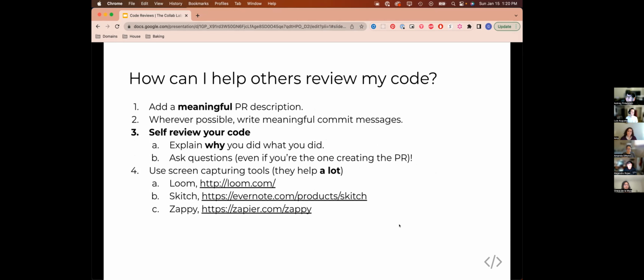How can you help others review your code? Always add a meaningful PR description, and also have commit messages that are actually useful and meaningful. I'm guilty of this a lot, but you will learn things about squashing your PRs, so you don't have commit messages that are just like linting. Always self-review your code, explain why you did what you did, and ask questions. Ask questions of yourself and pretend that you're reading someone else's code. That will help you navigate your own code and give yourself a good self-review.